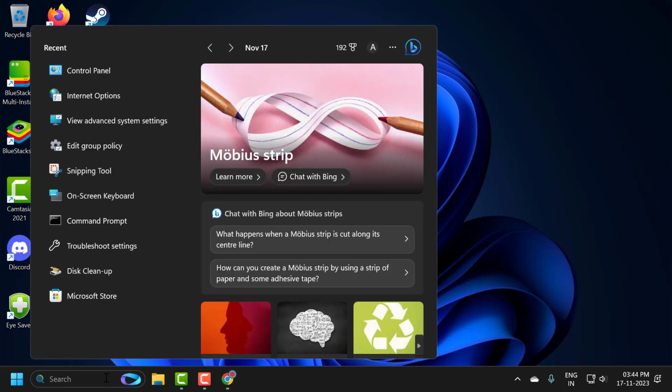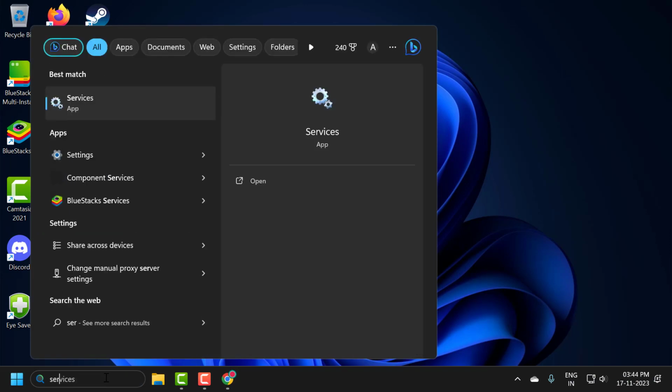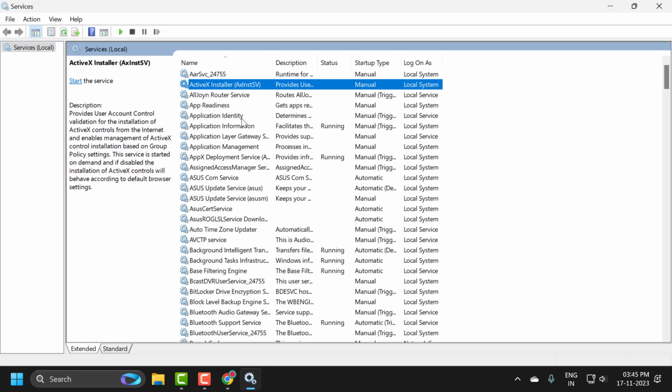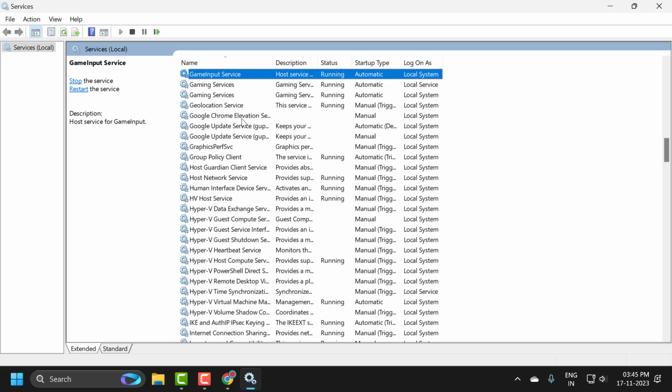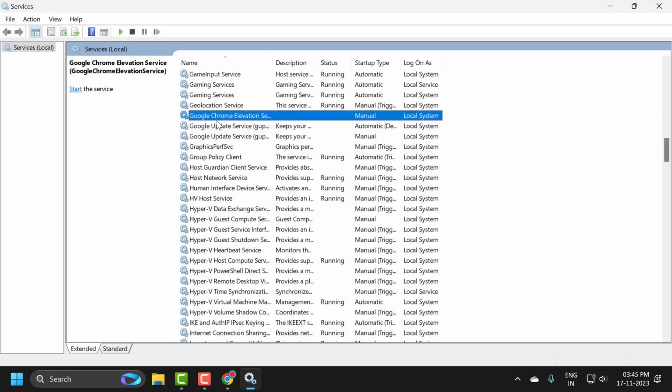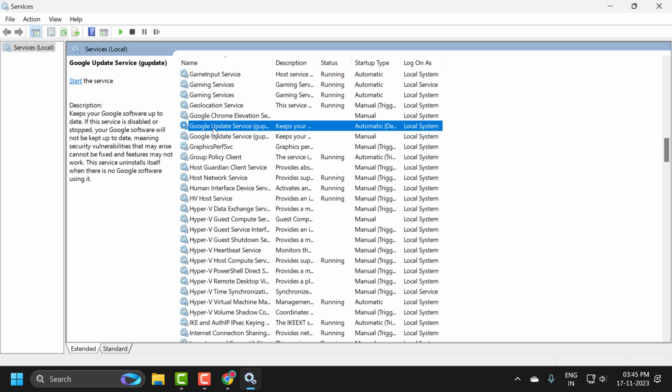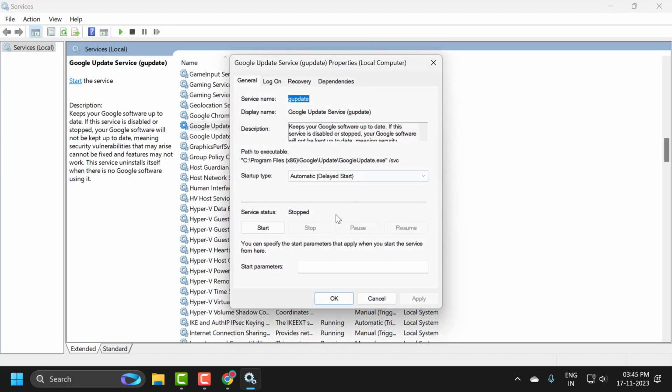and type services. Click on open. In services, you just need to search for Google service, guys. You just need to double click on the Google service one by one and set this to manual and select apply and OK. Do the same thing for all Google services listed over here.